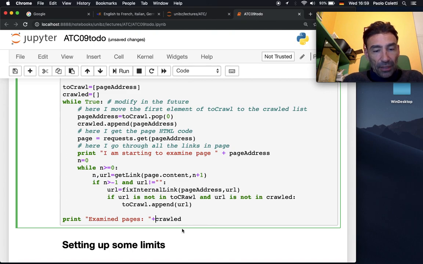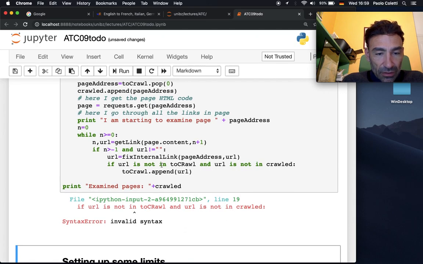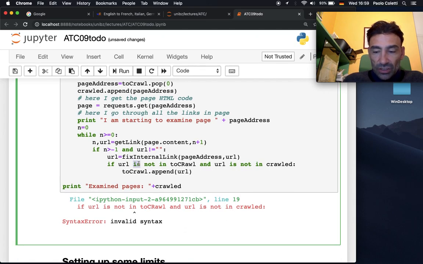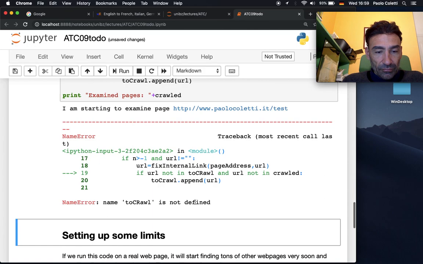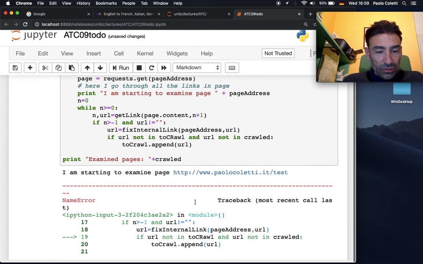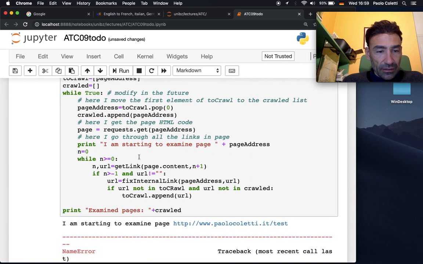Does it work, the plus of a list and a string? Let's see. No, obviously it's not. To crawl is not defined. There is the capital L, here.